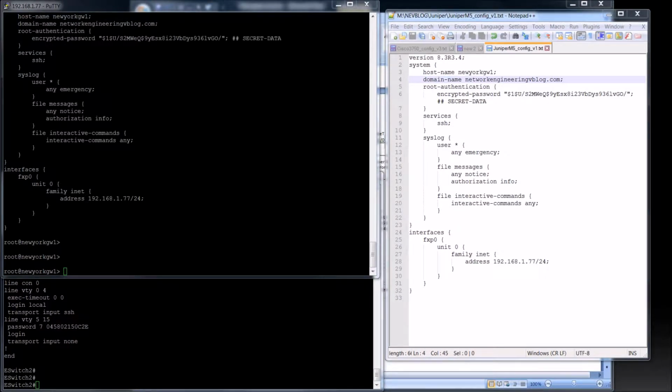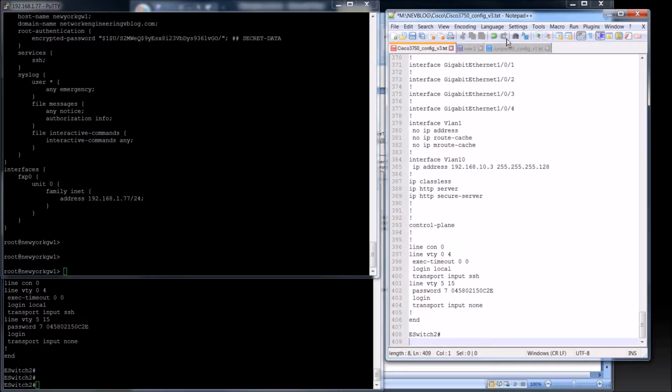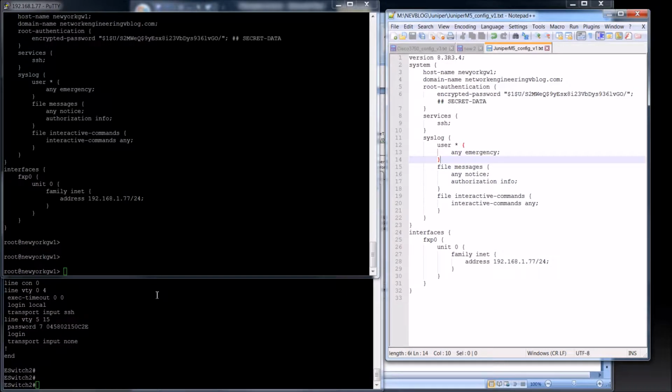Okay, so whenever you're going to start provisioning on any piece of equipment, you always capture the existing config. You can save it locally to a flash if you want to. I usually just copy and paste it into a text. And so I have the 3750 here, and we have the Juniper right here.